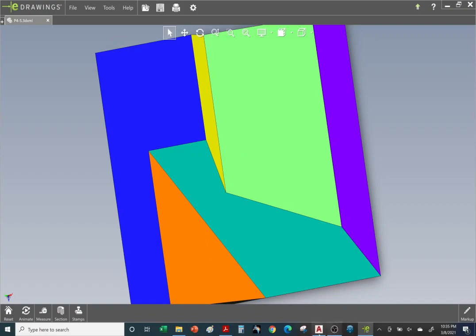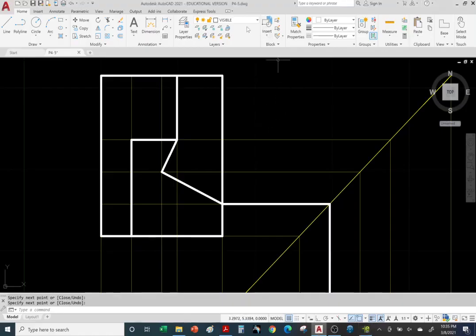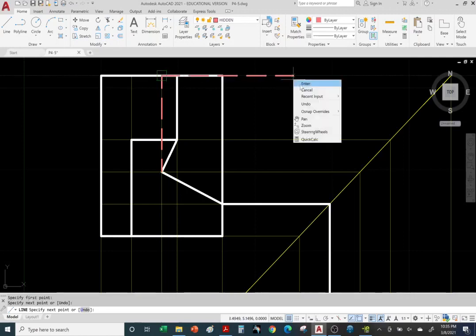Okay, so let's go back. We need a red hidden line. Red hidden line from this point all the way through, and right click enter, and that's it.